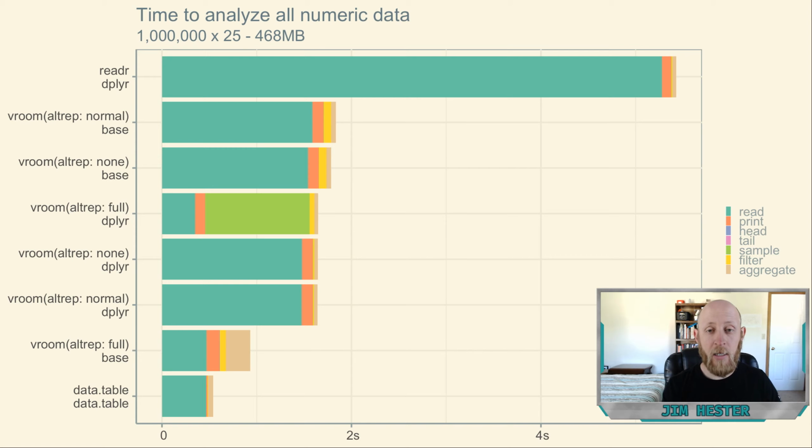So this plot is showing the time to analyze a data set. This is no longer a real-world data set. This is now just a simulated data set that contains nothing but numeric data. So this is 1,000,000 rows, 25 columns. It's around 0.5 GB in size, and this is just numeric data. This is just doubles, in fact.